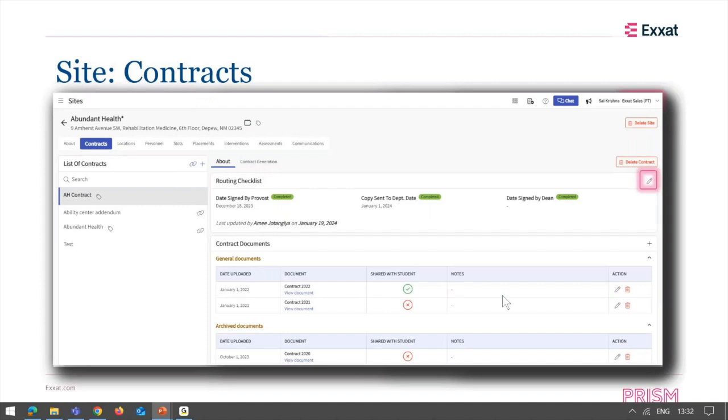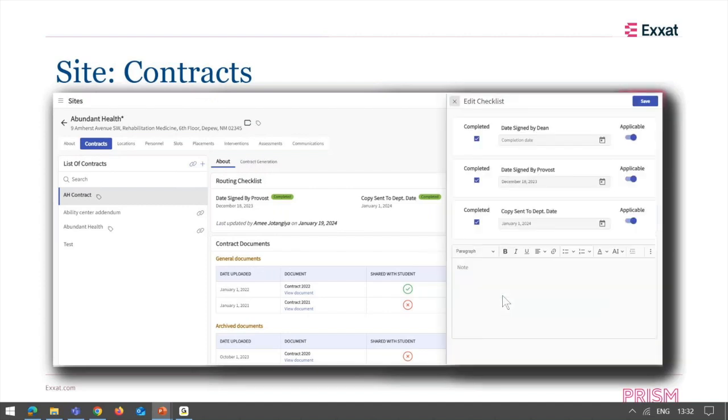For any routing checklist for this particular contract, you can add those details. If it needs to go through the dean, the department, or provost, you can add all those details and save it.